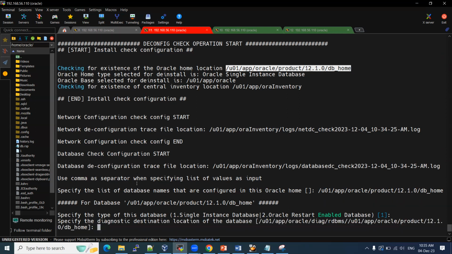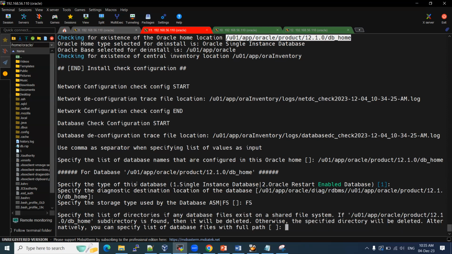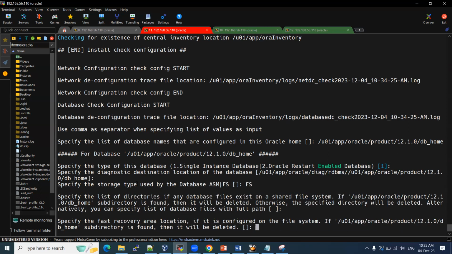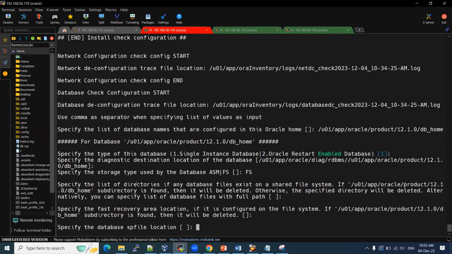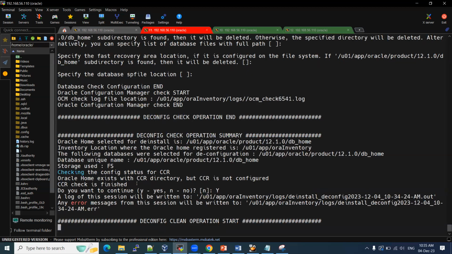It is a single instance, not the RAC one. By default it is going to take the 12.1.0.2 database home. It is FS file system, not the ASM one. Specify the database files path. I don't think that is required. FRA also I don't want to mention. SP file location also, let it take automatically. I don't want to mention anything. Do you want to continue? Yes, I want to.